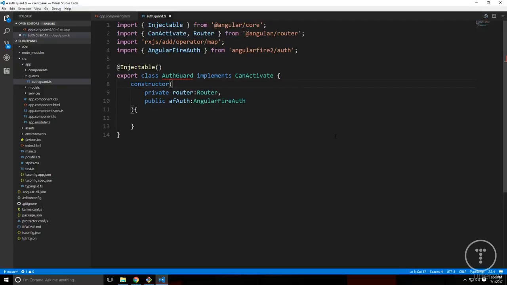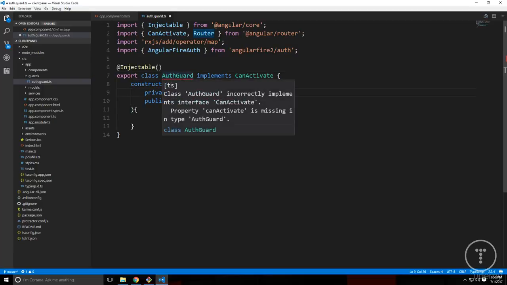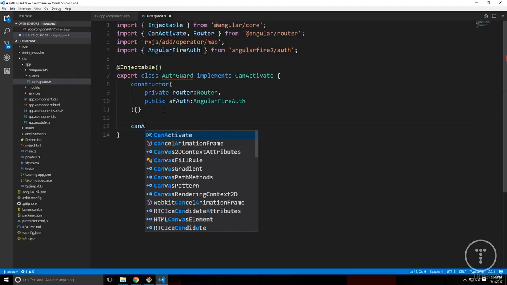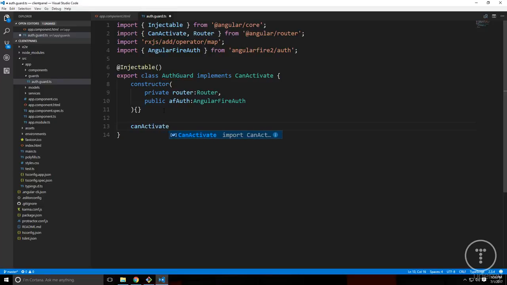Okay, and then we need to actually have a function called canActivate. That's why this is having this error. It says incorrectly implements interface CanActivate. So to fix that, let's just bring that back up here. We're going to go under the constructor and say canActivate. And then that's actually going to be the type of Observable, which we actually have to bring in. And that's going to be a Boolean. Okay, now you'll see that red line went away.